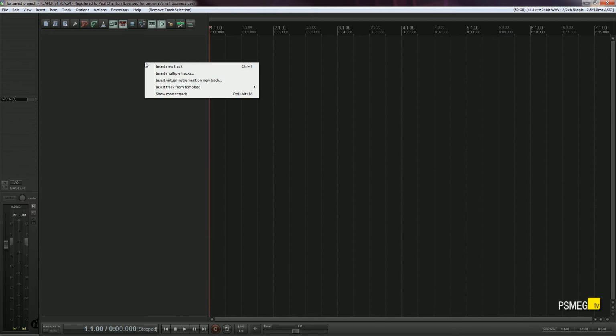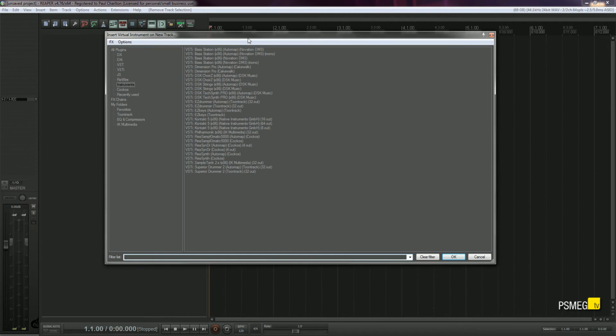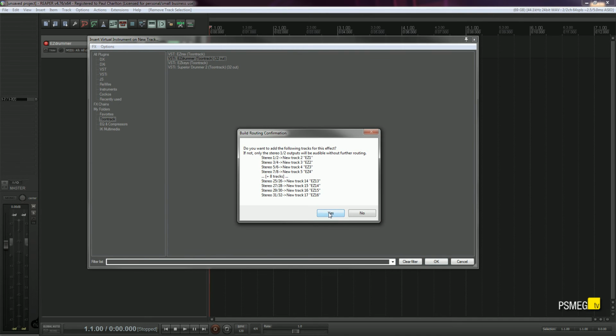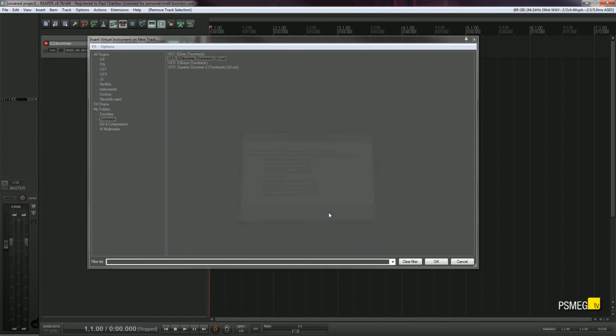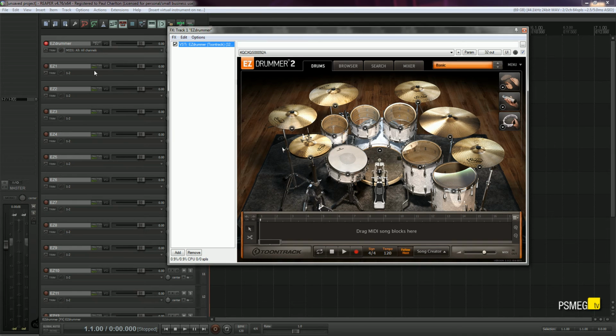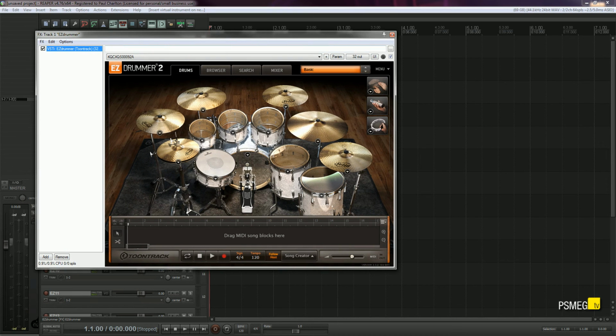So what I'm going to do is just insert a new virtual instrument track, and I'm going to go to Tune Track, and I'm going to use Easy Drummer. Yes, I want to output this to multiple tracks. That's fine. Okay, so you can see if we take a look down the left-hand side, we've got all the drum tracks all set up. They're not named, but we can name those at a later date if I want to, which I probably would do. By default, this is now loaded in the standard normal kit that we load up by default with my installation of Easy Drummer.